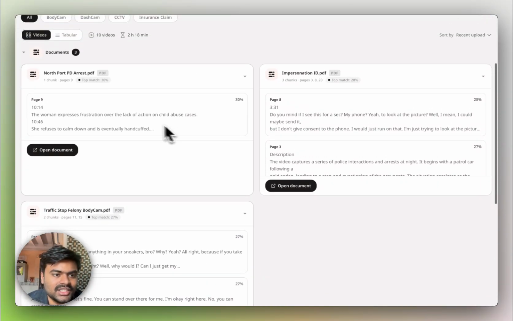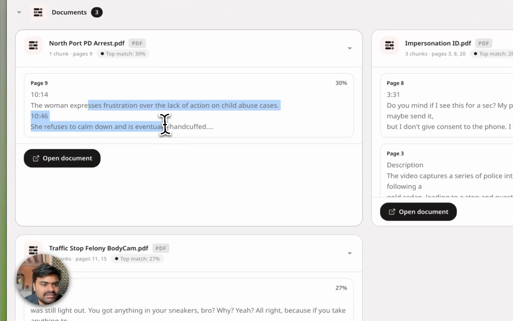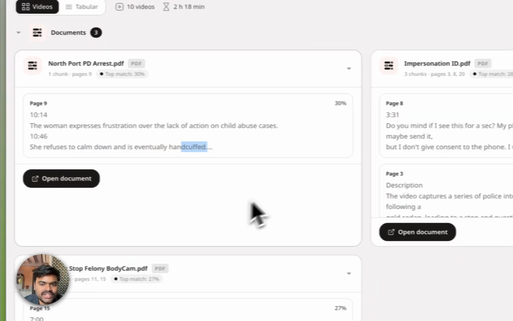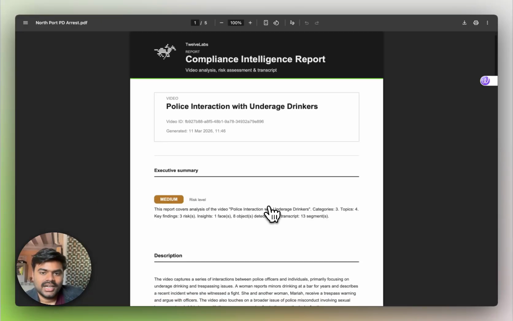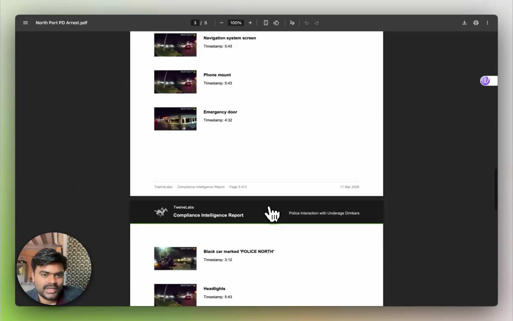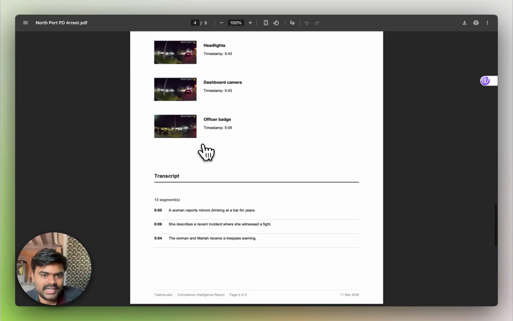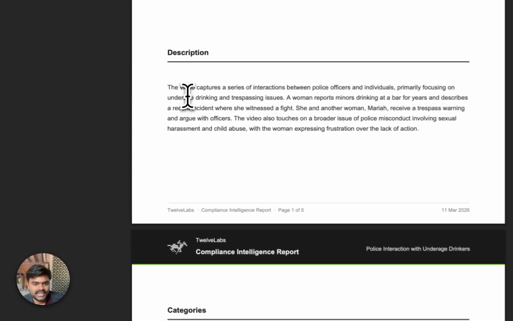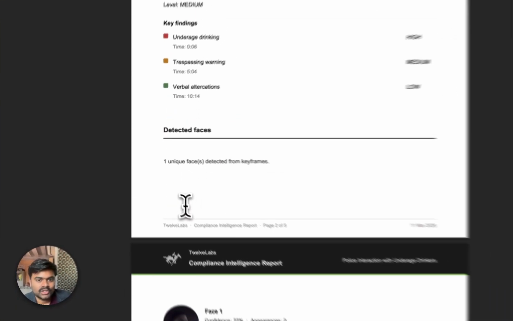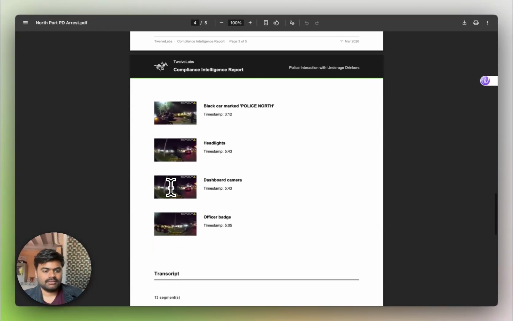So here you see the woman expresses frustration over the lack, she refuses to calm down and is handcuffed. So we get that it specifically gets the proper chunk from that document, and you can also go to the document and see what actually happened in it. You get to see all the photos and the transcript which is there in the documentation itself. It has been generated from the video itself. All the response here is the automated analysis response, but you can upload any other document also and it works well for that.